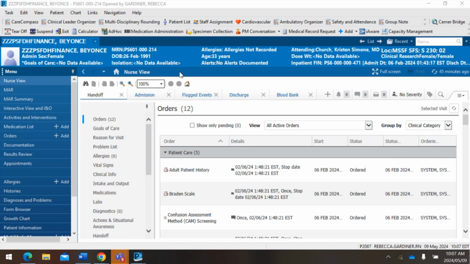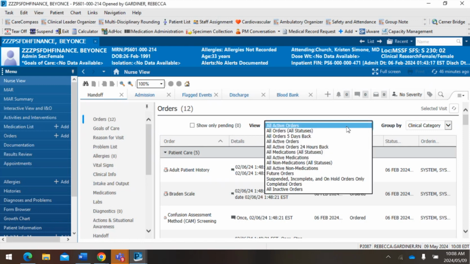As you can see over on the right-hand side, I am able to view all past and present orders for this patient's current encounter. I am able to see the order name, details, the start date, status update, as well as the ordering provider. I am also able to modify the view. Currently, I have it set at viewing all active orders.